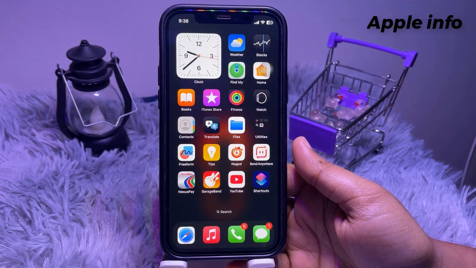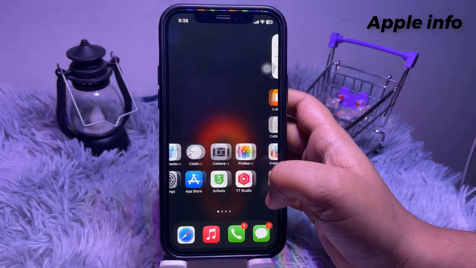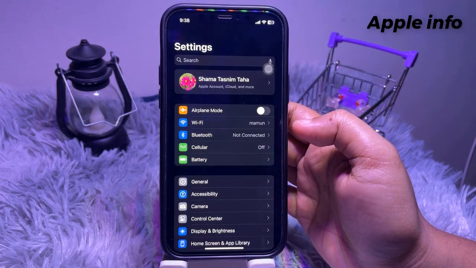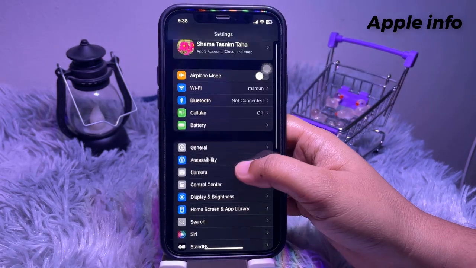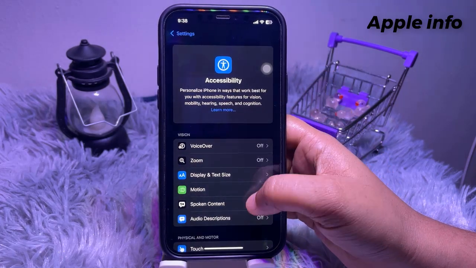How to lock your iPhone to one app. First, open the Settings app on your device. Next, find and tap on Accessibility option. Here, scroll to the bottom.